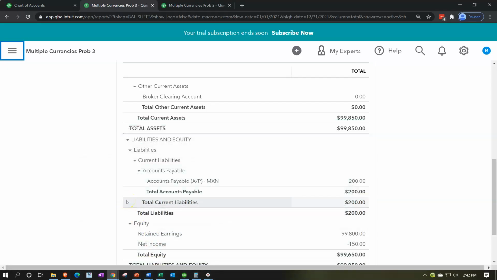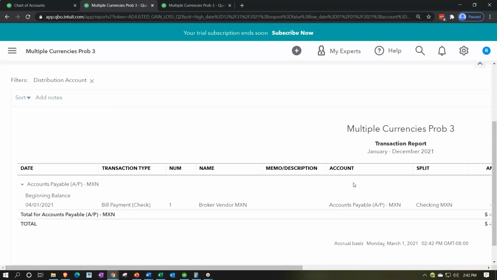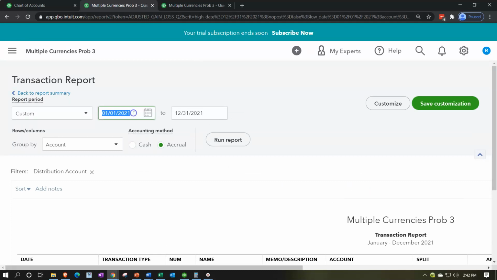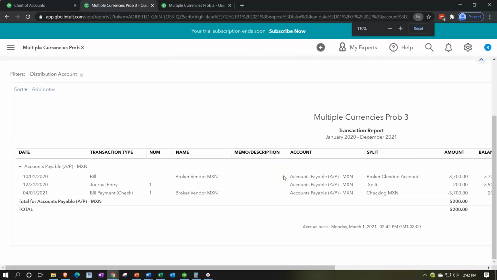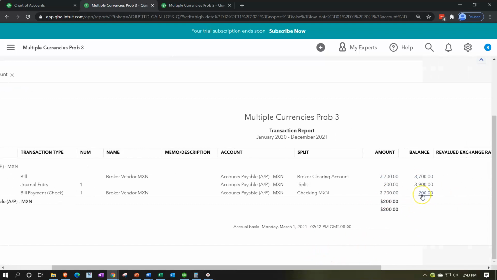We did the reversing entry process a little bit reversed here, in that on the accounts payable, if we go into the accounts payable here, if I then change the date so it goes back to 2020 to 2021 and run this report. So we put this on the books at the 3,700, and then we did the journal entry at the end of the time period to bring it up to that 3,900, so it's proper at the end of the time period for our cutoff date. And then we did the pay bill feature, and that recorded it in the same amount as the original bill, because that's what the pay bill does. And then we were left with just the 200 remaining here.